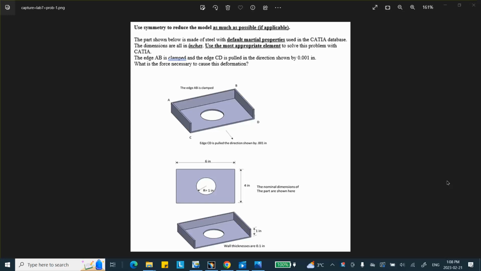Okay, this is activity number 1 in lab number 7 on February 28th, 2023. It's a typical problem that's coming from an older midterm or final exam. You're given this geometry. It says that the top edge AB is clamped and this edge CD is pushed in the direction shown by a certain amount.